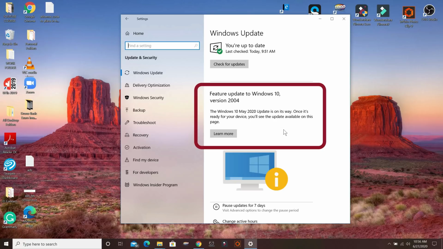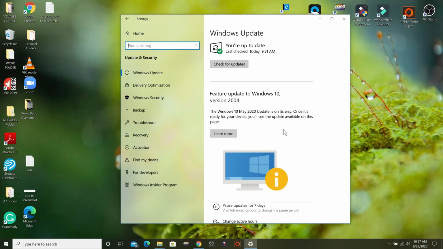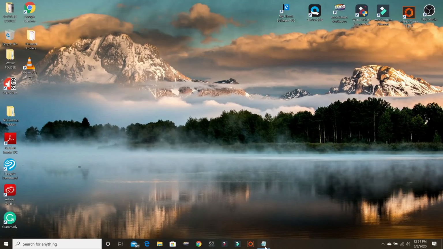Because, as you all know, Microsoft usually makes schedules for when they are going to send the May 2020 update to all users using Windows 10. So maybe in our case, they haven't pushed the Windows 10 May 2020 update to our PC yet. But if you want to do it manually, I will show you how to update Windows 10 to the May 2020 update manually. Okay, now we'll go to the manual update.